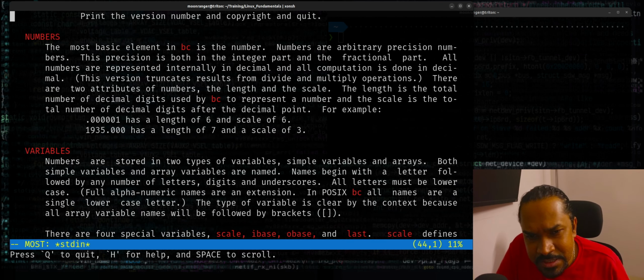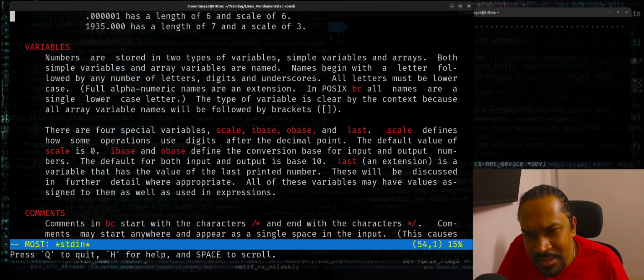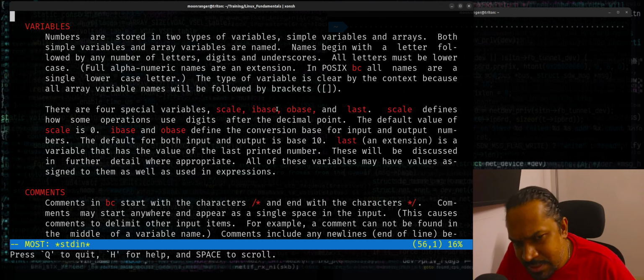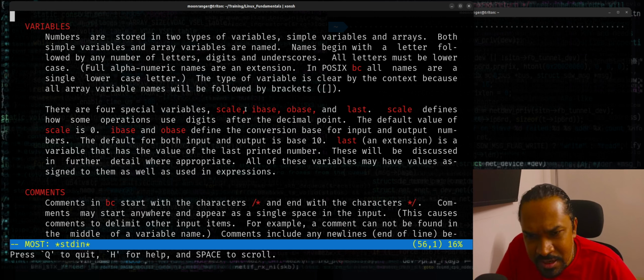How numbers are represented and how you create variables are covered here. There are some built-in variables like scale, ibase, and obase. This is for changing the input-based number system and output-based number system. And there's something called last. So all of these are different entries.